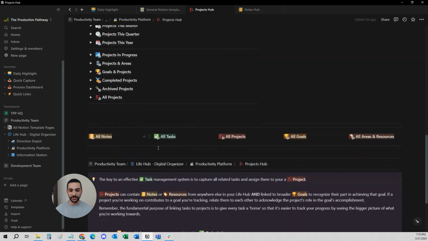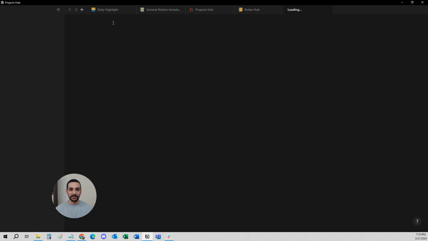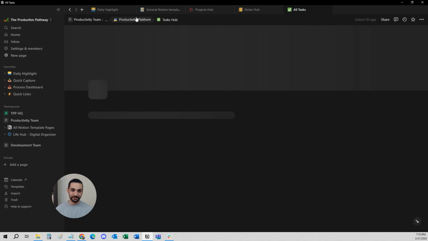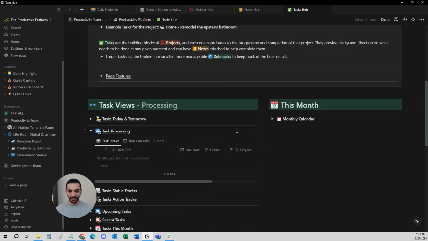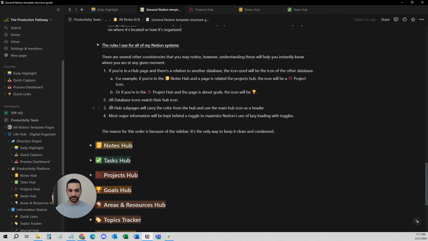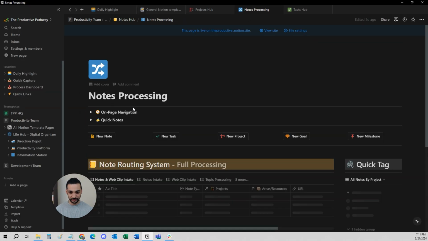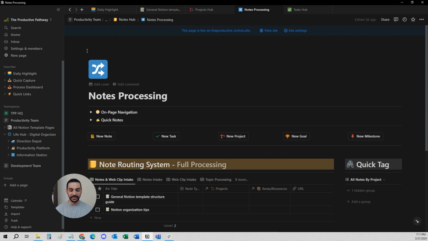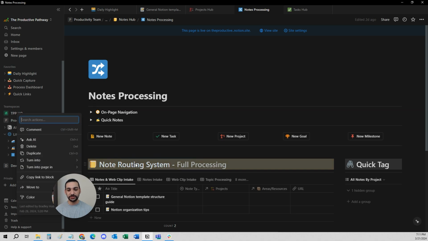This one is best to show you in the task database, or the tasks hub, because everything is a check. Kind of makes the most sense. So if we add a new task, you will see it pop up as a check, because that's the database that it's part of. And all subpages will carry the color from the hub and use the main hub icon as a header. If we come down here, you will see that the notes processing carries on the icon that I showed you guys earlier, but it also shows the main hub's icon, which is the note, and it also shows the color to instantly show you that you're there.